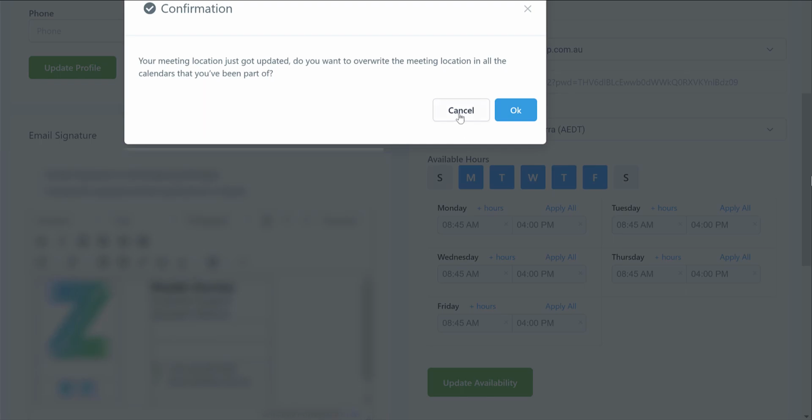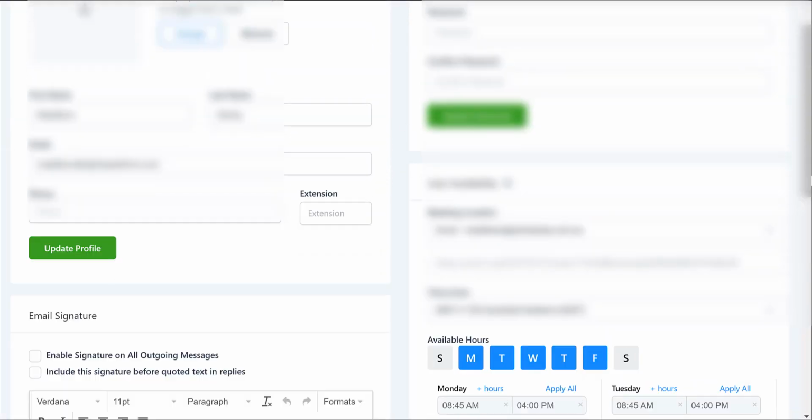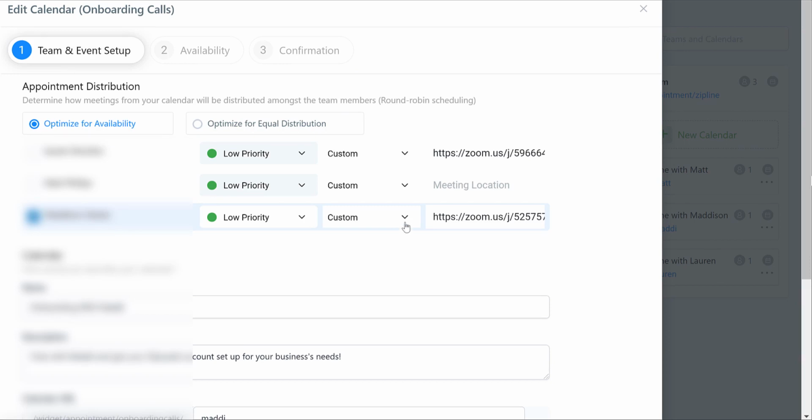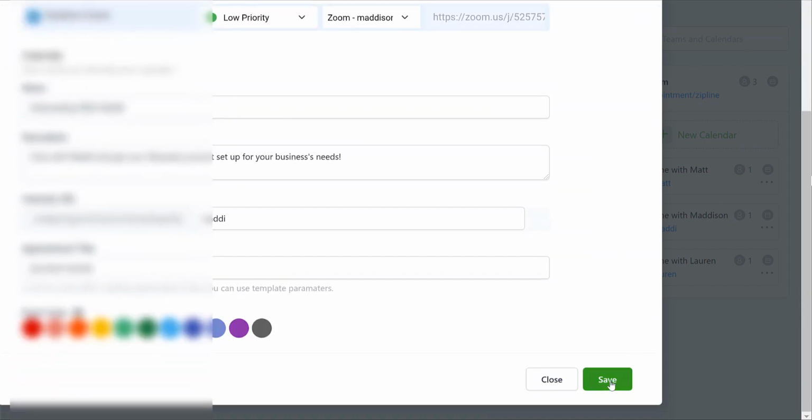If not, you can hit Cancel and then go into your calendars and select the specific calendar you would like to link with Zoom. Under your user, you will then be able to select the drop-down to connect Zoom. Once you do this, you will see the meeting location grey out because that is going to dynamically populate with a Zoom meeting. Once complete, you can then scroll down and hit Save.